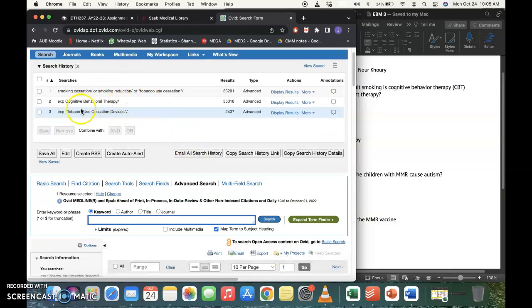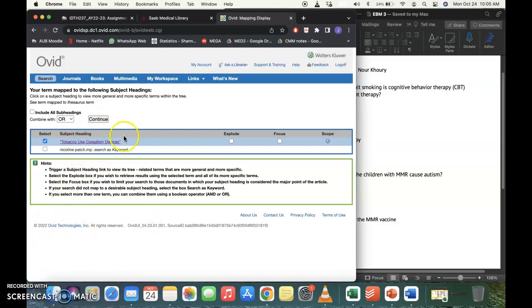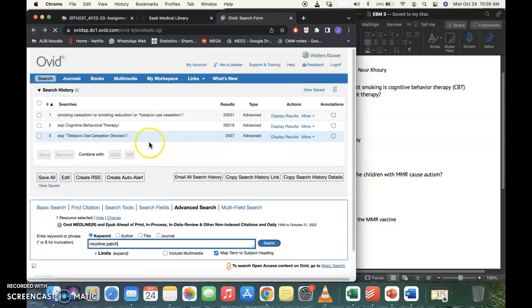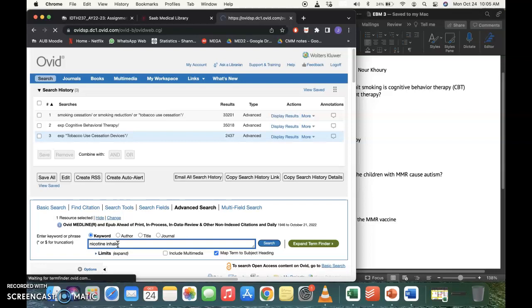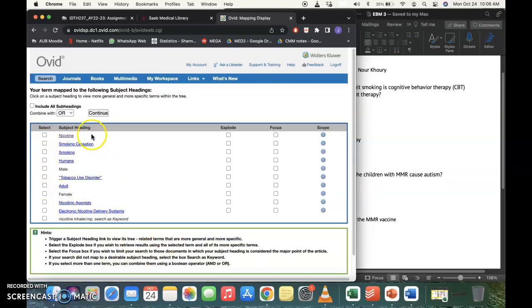So basically, because we have a mesh for tobacco use cessation devices and for nicotine chewing gum, we need to start searching for meshes for other devices for nicotine replacement therapy. This can include nicotine patches, so we can't find a nicotine patch as a mesh. We go back and we try to find, for example, nicotine inhaler. We also can't find nicotine inhaler as a mesh.